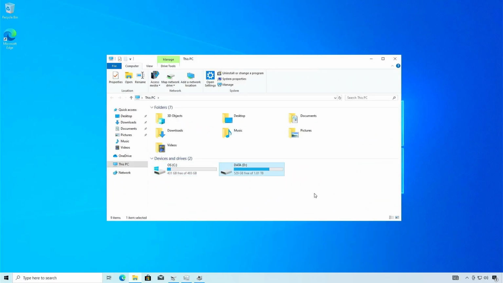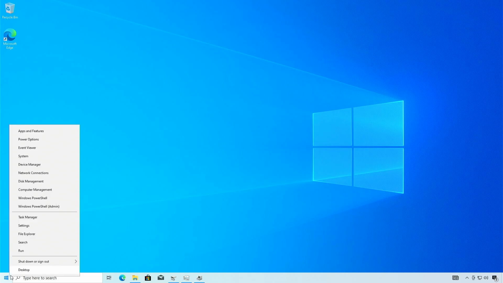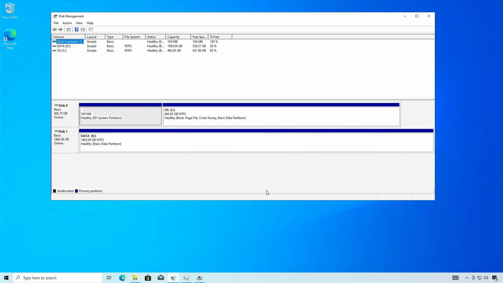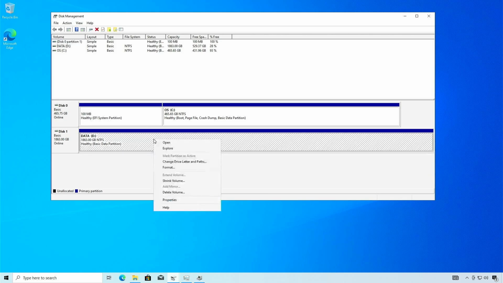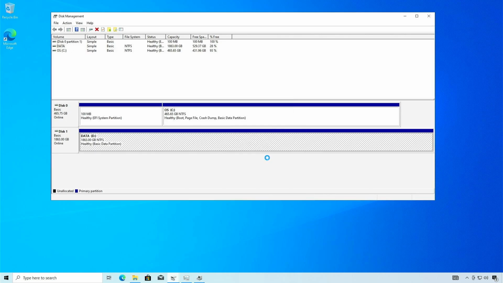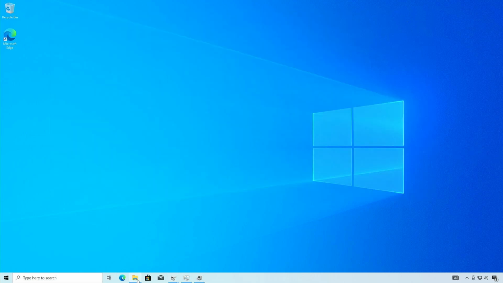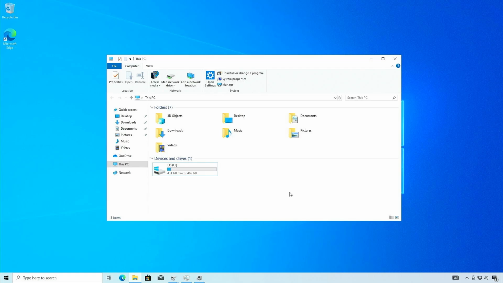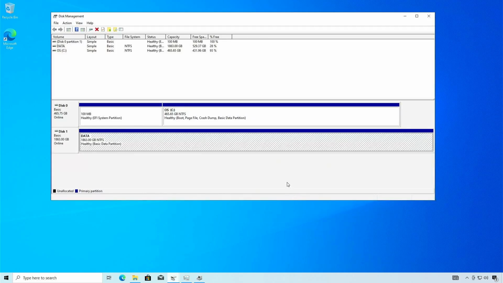Additionally, if you want to hide a partition instead of disabling the entire disk, you can do that as well. To hide a partition, open the Disk Management tool and simply remove the drive letter of the partition. This will make the partition invisible in File Explorer. To make the partition visible again, just reassign a drive letter to it from the Disk Management tool.